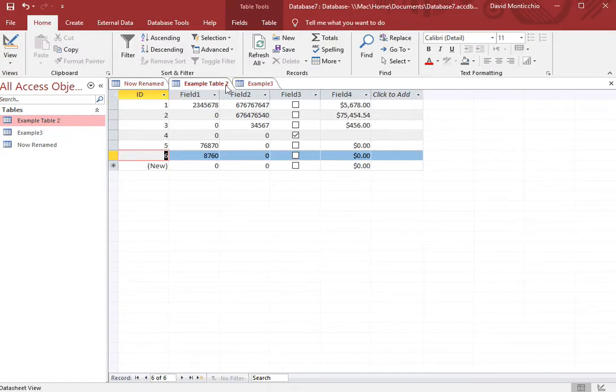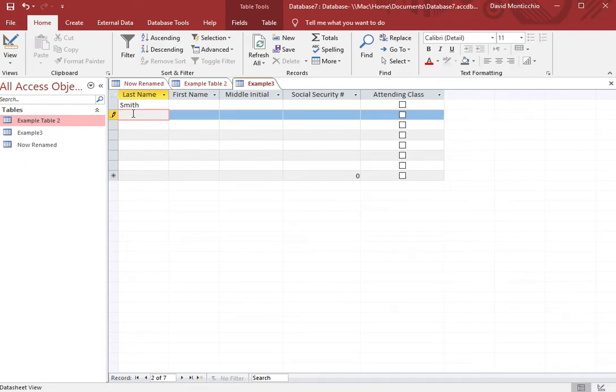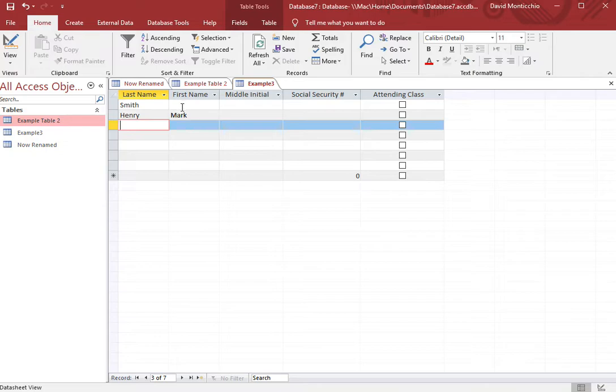But I'm going to just wind up filling in some gibberish here, like, oh, why not? I'll just make a Smith. I'll make Henry can be used as a last name. Yeah, there's a Mark Henry out there, for those of you that follow wrestling.